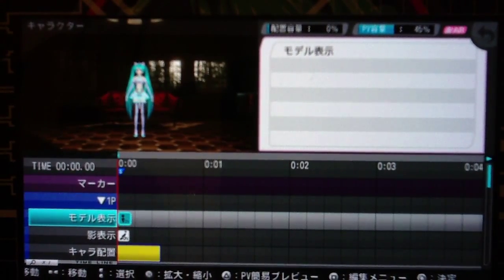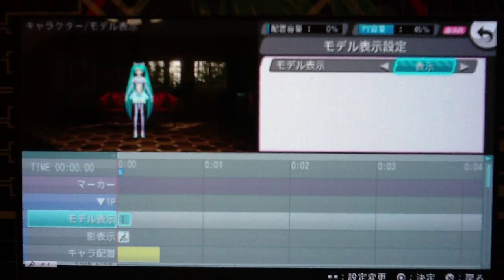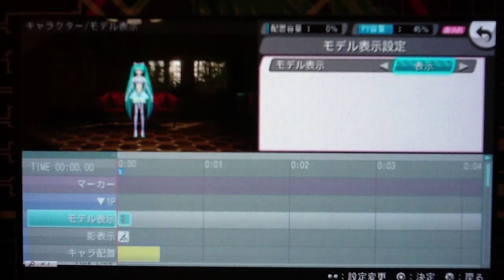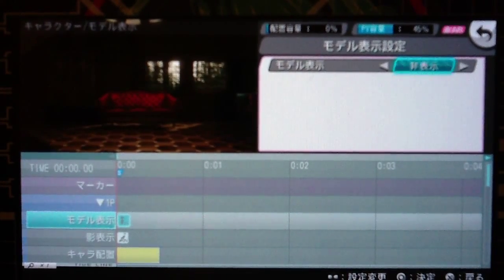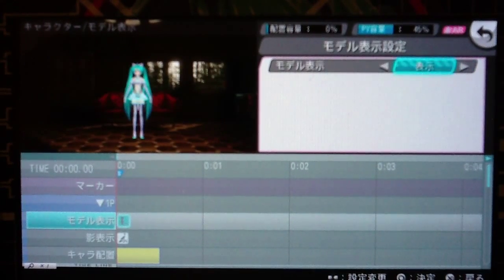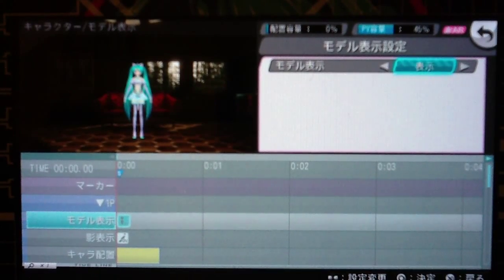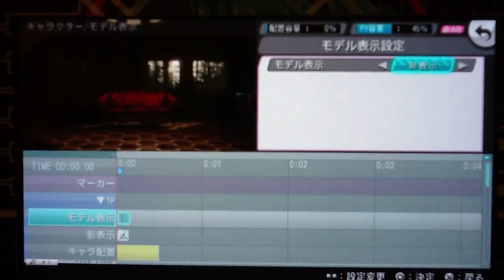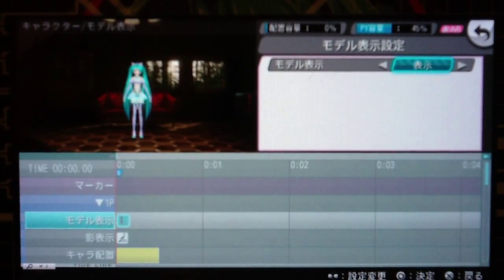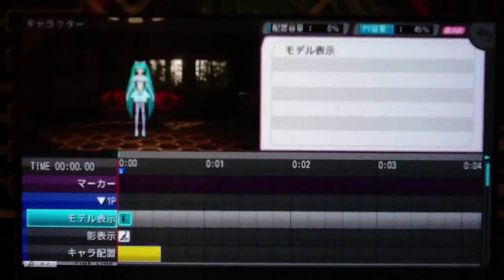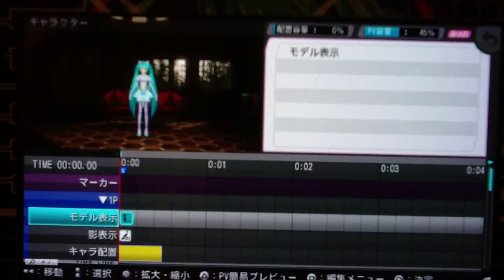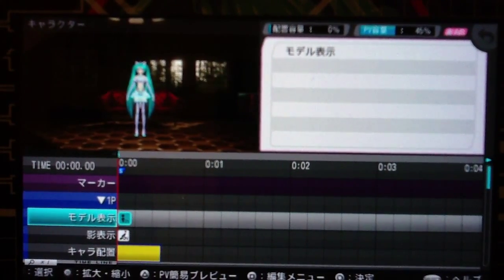So what you're going to do is push the circle button, and you're going to see this little box pop up with a left arrow and right arrow. Whenever you push the right button on your Vita, you'll see that Miku disappears, and when you push the same button again, or the left button too, it doesn't matter, you can see Miku appear, disappear, appear, disappear. So right now I'm just going to keep Miku where she is, so she's not disappearing. So that one's pretty much appear and disappear.